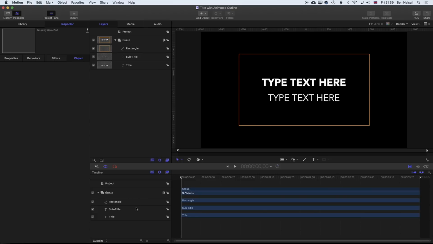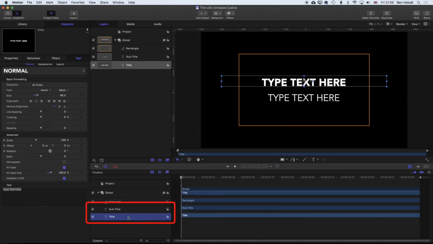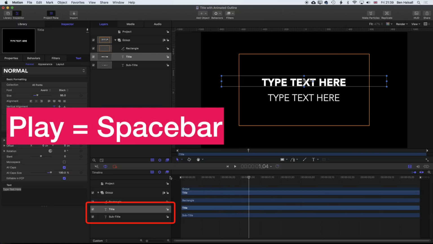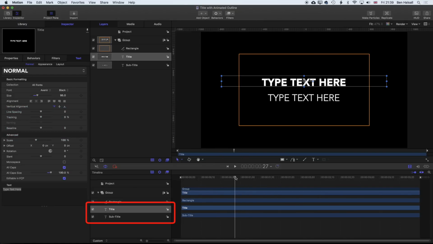So for the titles first here, we're going to animate these on. So I'm going to go to my title first. And actually, I'm just going to switch the order of these so that the title is above the subtitle in my layers. And what I want to do is have this animate on quite quickly. So if we play this now, by probably just under 1 second, we want to have the animation for this completed.